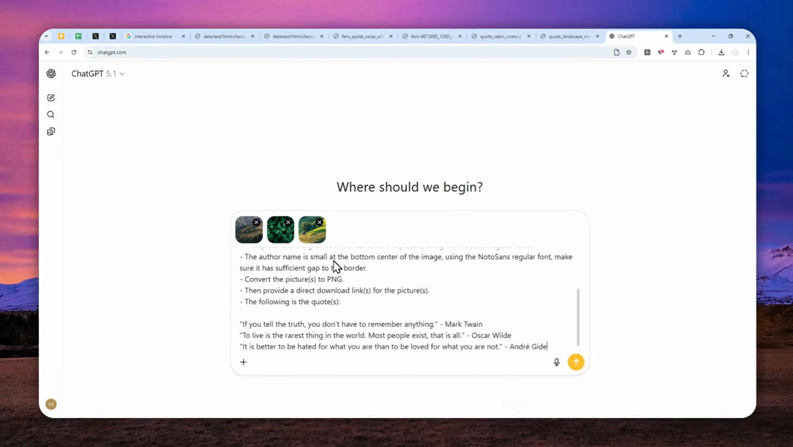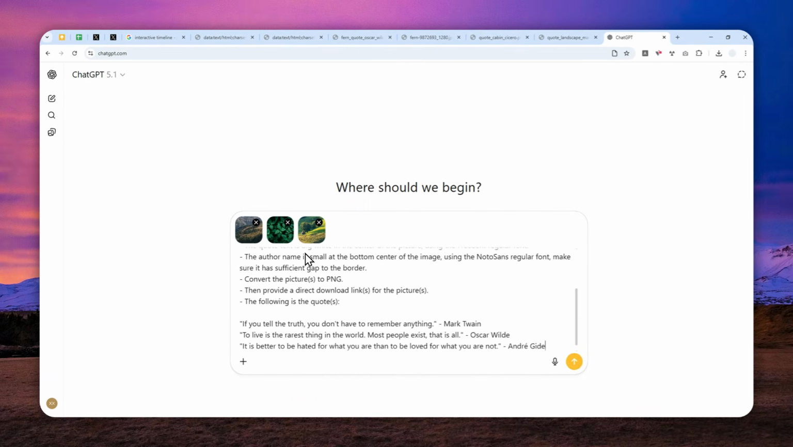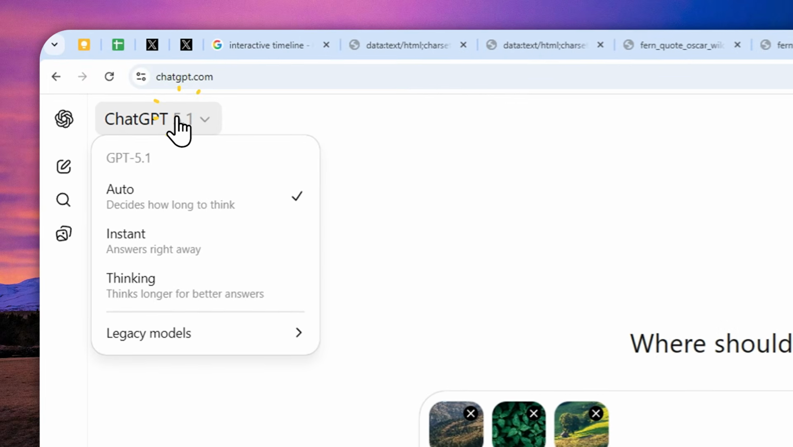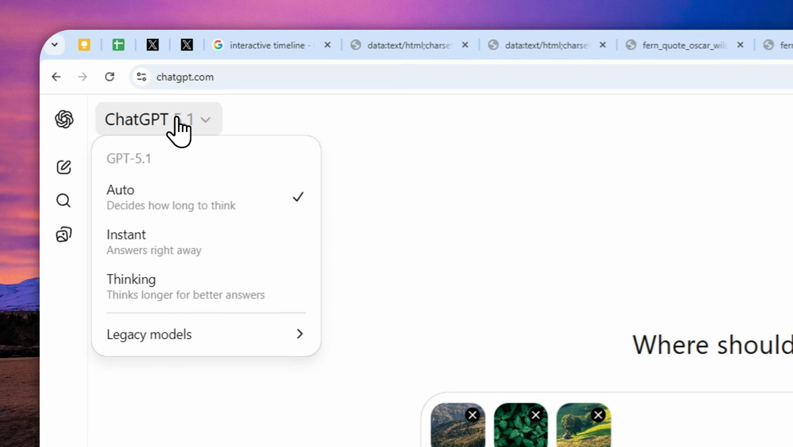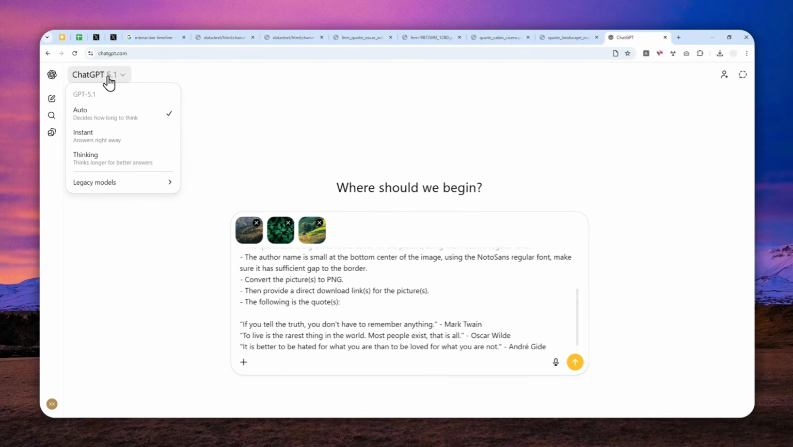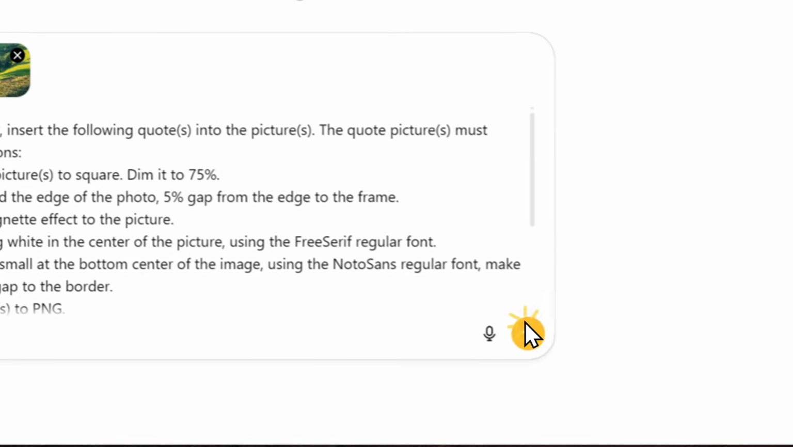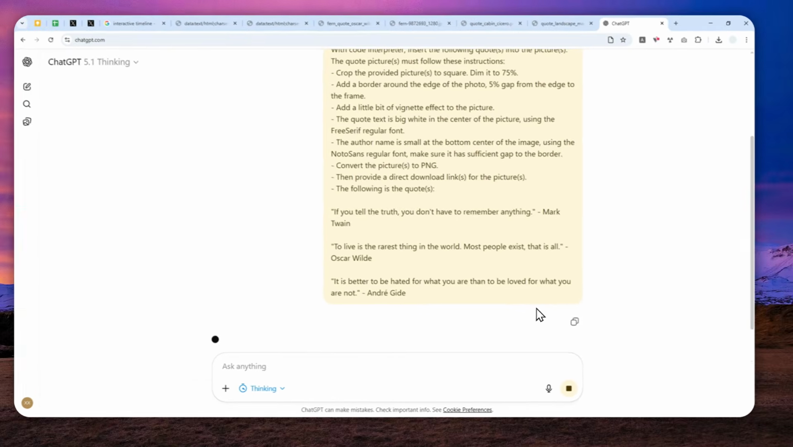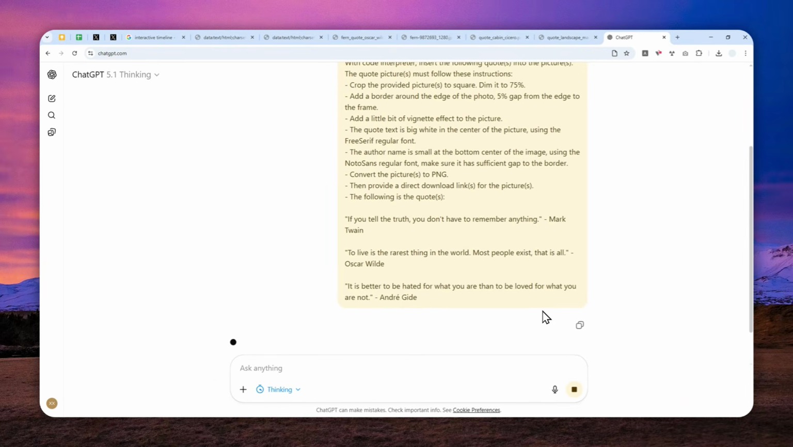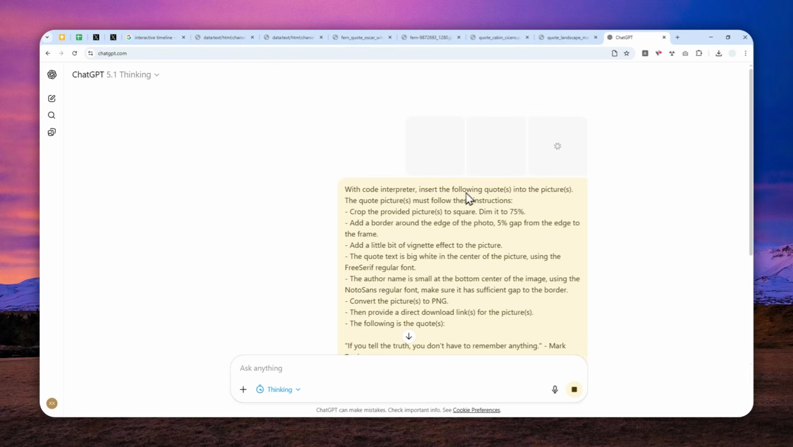Now, after that, I do recommend using the thinking model in ChatGPT because for my testing, it is a lot more consistent than the regular model. So I have ChatGPT 5.1 right now, but there could be GPT 5.5, GPT 6, 7, 8, 9, 10, I don't know, but I do recommend using the thinking version. And after that, just send the message and let ChatGPT create a script, a Python code that later can be used to alter these pictures.